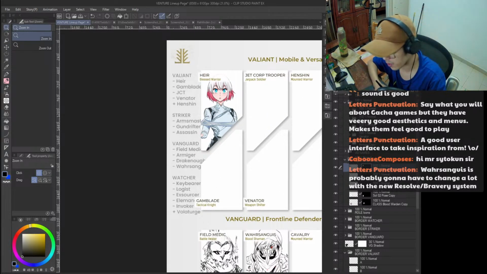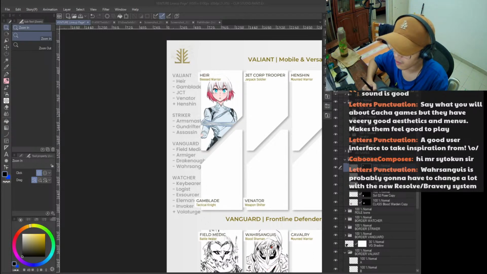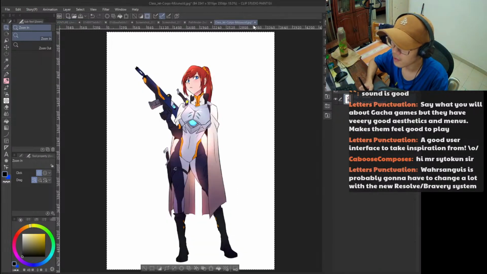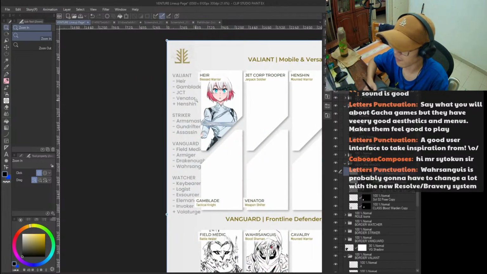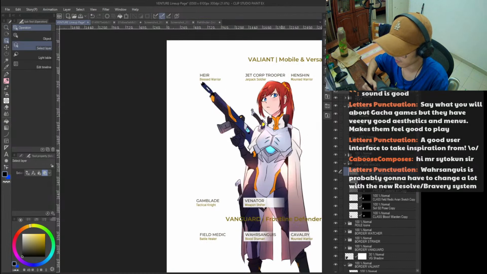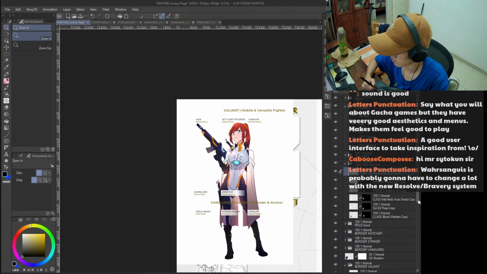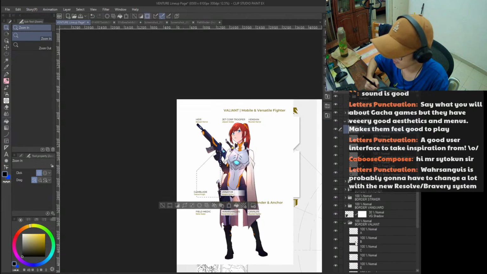Jet Core Trooper. Jet Core Trooper. This one. Okay. See how big it is. See, okay.